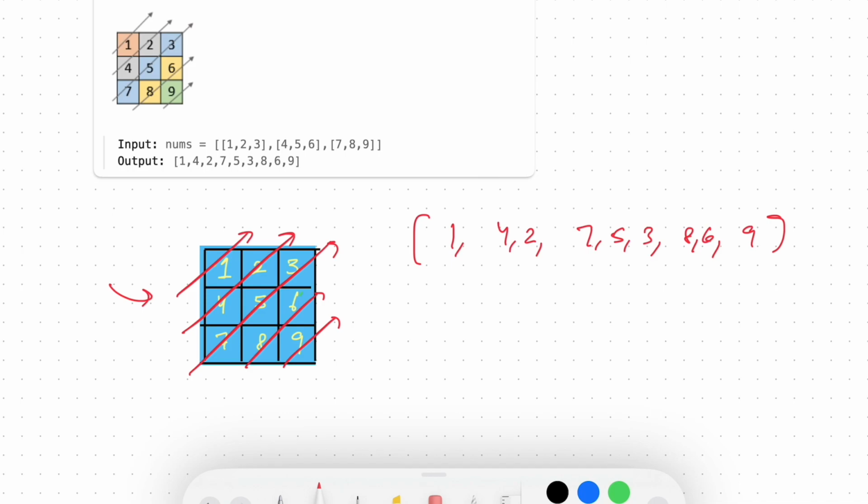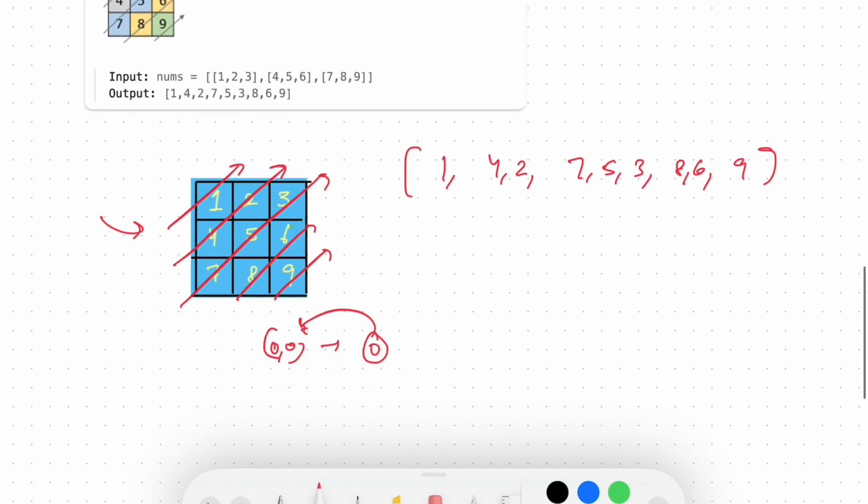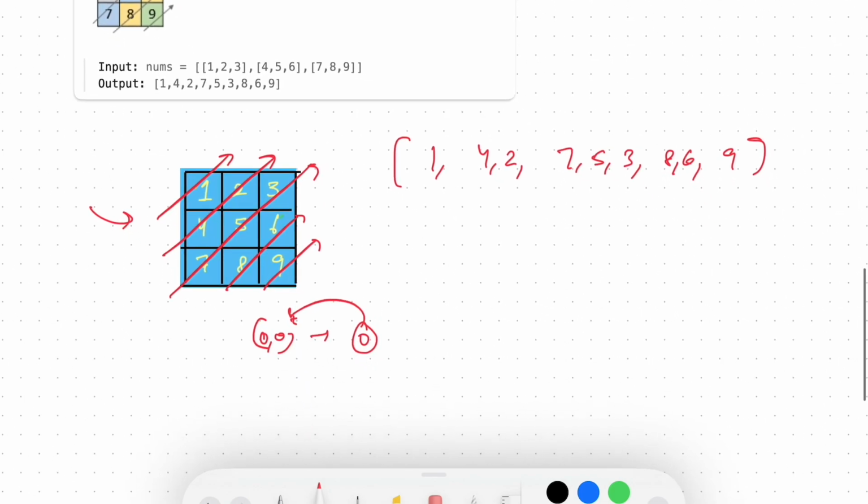Let's try to analyze the first diagonal. It is the 0,0 element only, and let's say it is the 0th level or 0th diagonal; it is equal to the sum of i plus j. Let's try to understand using the second diagonal. For the second diagonal, the elements are 1,0 and 0,1. If we do the sum of i plus j, it is equal to 1.